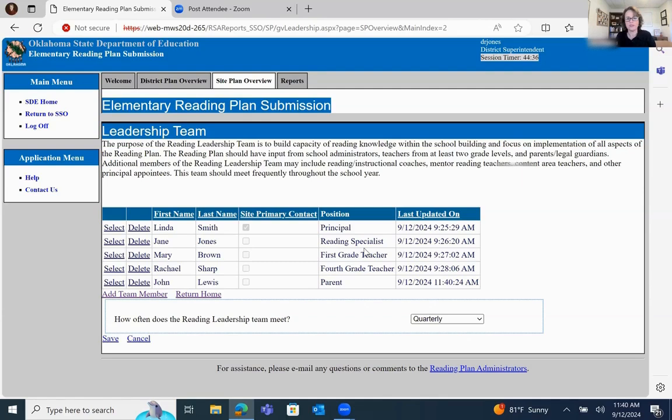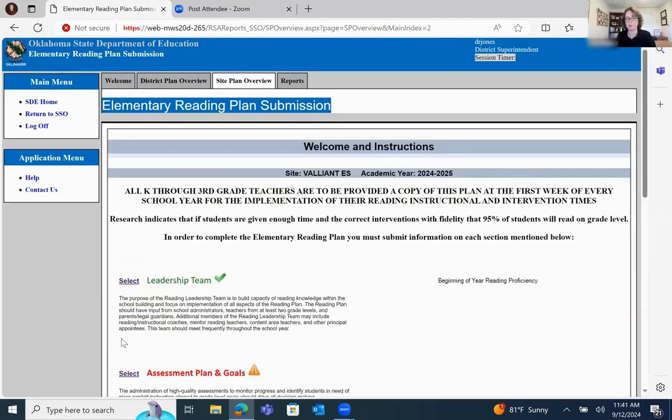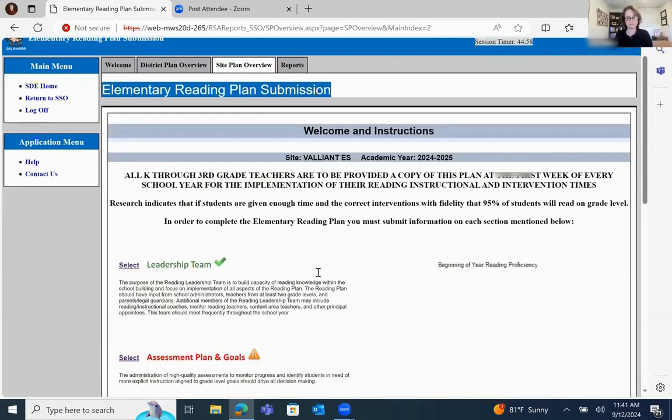Those people are welcome to be on the team. They are not a required member, but you could also include instructional coaches, mentor teachers, other content area teachers, or anyone else that your principal appoints to this team. But it is required that you have an administrator, teachers from 2 grades, and a parent. And then right here, you're going to enter how often this team meets, and I put that they're going to meet quarterly. And you would save this information, and we're ready to move to the next section.